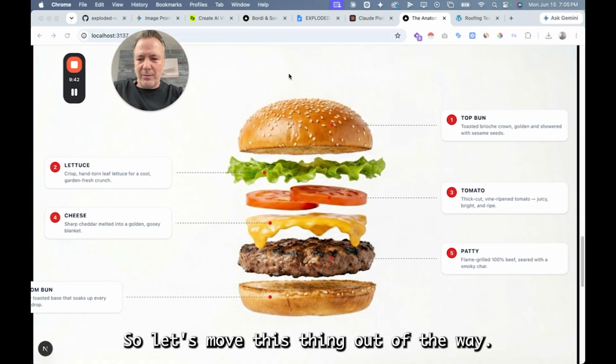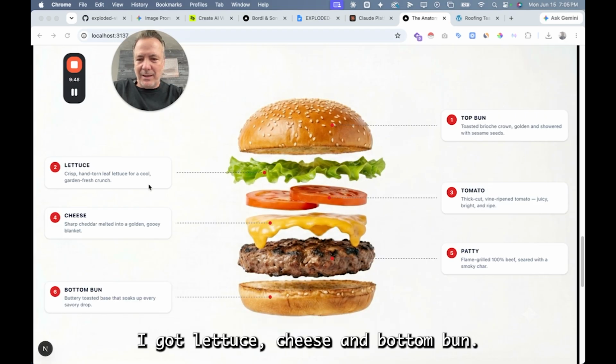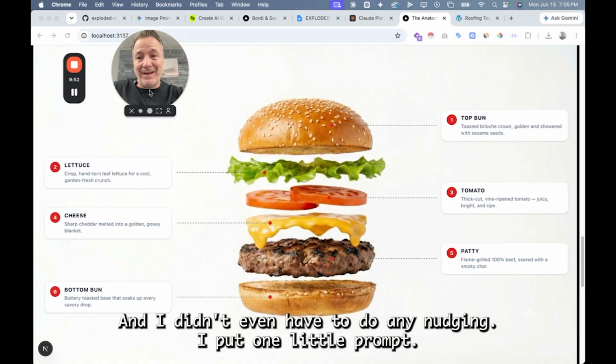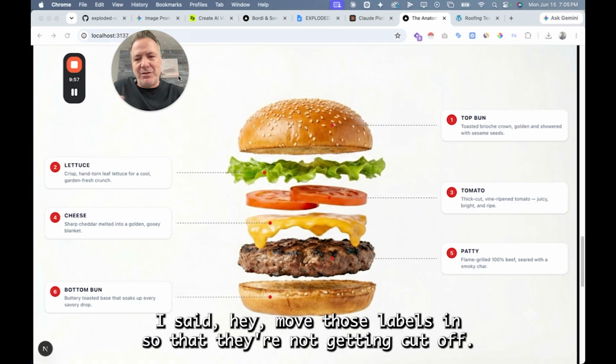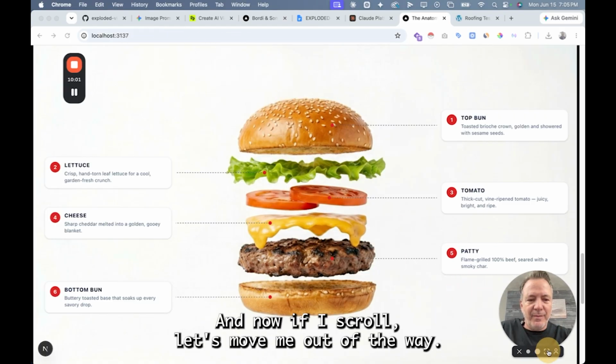So let's move this thing out of the way. I've got my top bun, my tomato, my patty, lettuce, cheese, and bottom bun. Everything's pointing to the right place, and I didn't even have to do any nudging. I put in one little prompt that said, hey, move those labels in so that they're not getting cut off. And now if I scroll, let's move me out of the way.